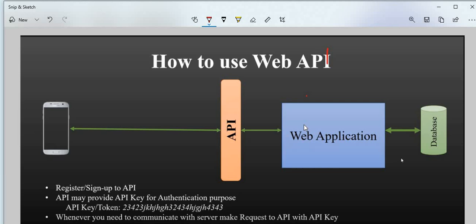http://codewithhafiz.com and key, and after key we have this. So this is the API key. If the API key authentication succeeds, the API will provide the required data.